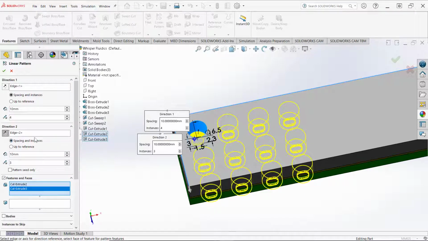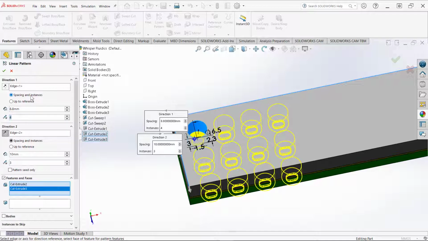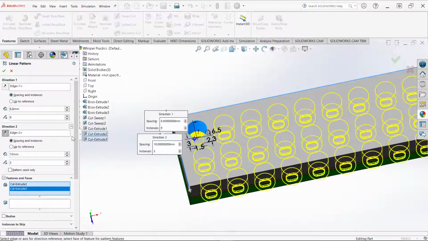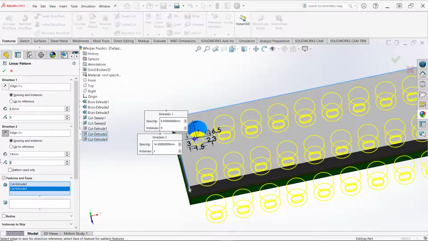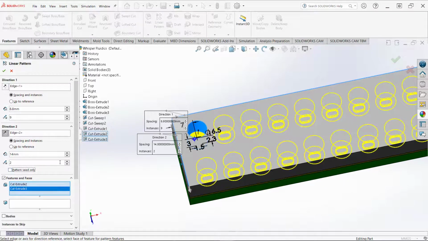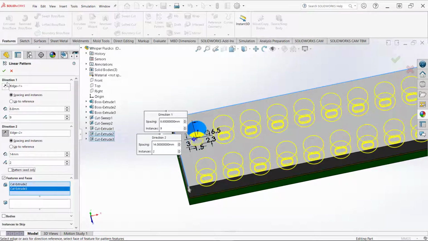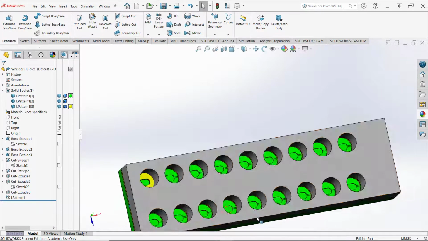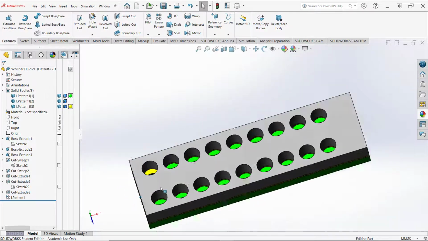and for the distance, let's do 8.8 in the first direction, and I want to do 9 copies. And then in the second direction I want to go a distance of 14, and I want the number of rows to be 2. And so we see our preview, we'll say OK to that. And so that cuts all of those slots.